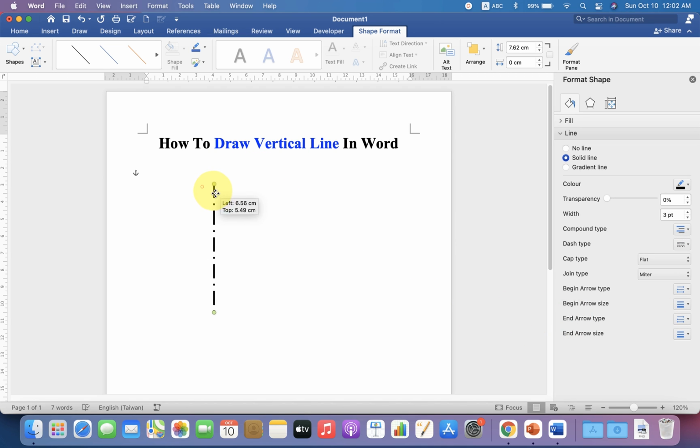Now you can click on the line and move it anywhere inside the Word document. And if you want to increase the size of this line, you can just press Shift on your keyboard and extend the line in any direction of your choice like this.